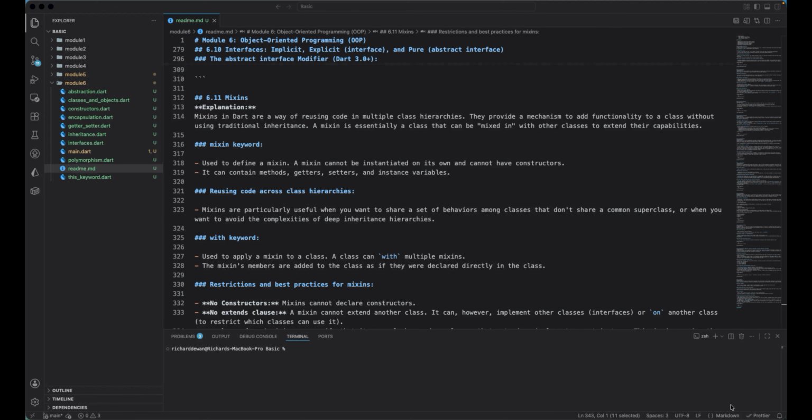Now let us look into the mixins. If you take a look over here, mixins in Dart are a way of reusing code in multiple class hierarchies. They provide a mechanism to add functionality to a class without using traditional inheritance. A mixin is essentially a class that can be mixed in with other classes to extend their capabilities, without making use of traditional inheritance.